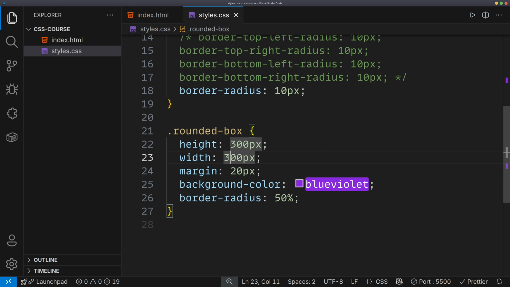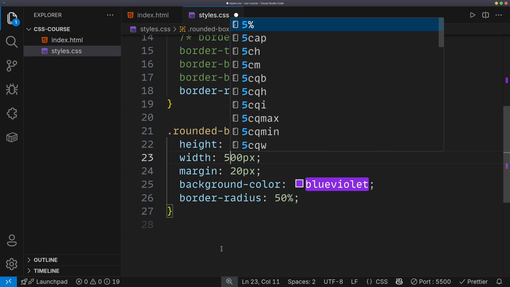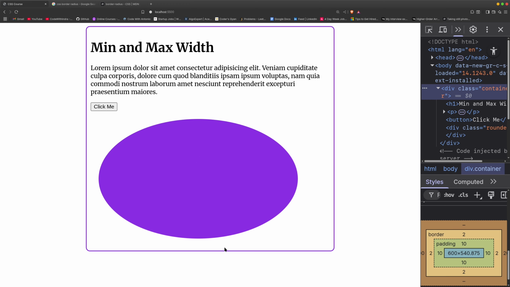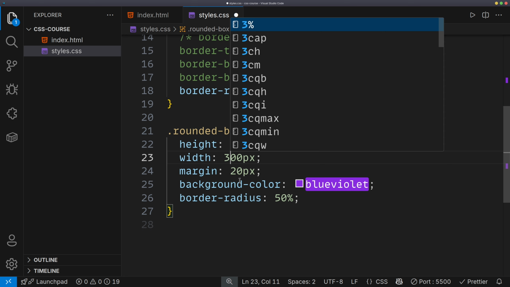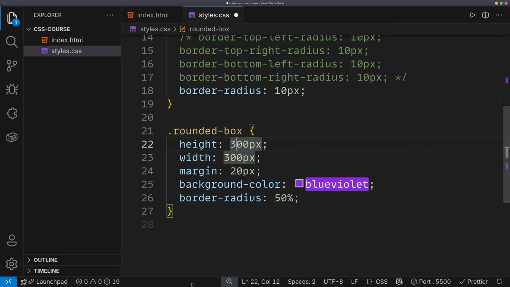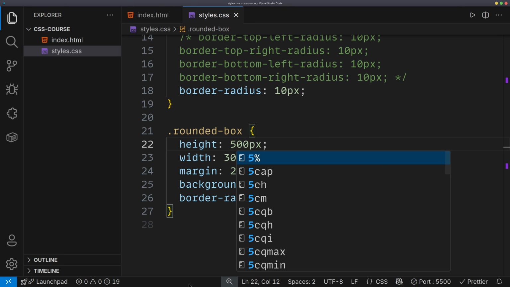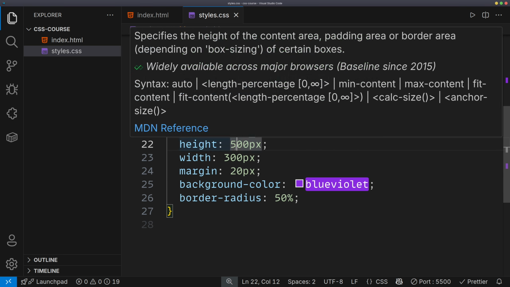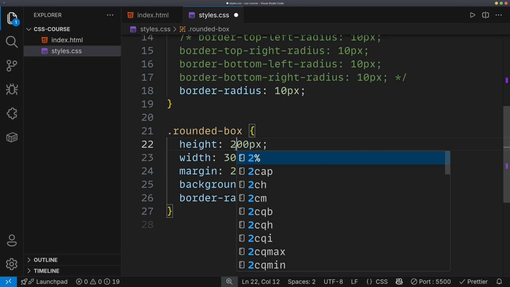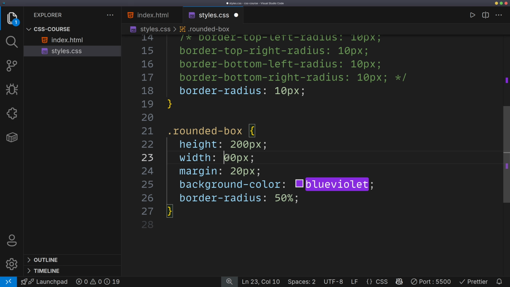If I change the width to something like 500 pixel, then we will have an oval. And if I change the height to something like 500 pixel, then we will have an oval which is upside down. So in that way we can create different shapes. We can create a circle, we can create an oval, and so on and so forth. So what I'll do is set 200 pixel here and 200 pixel here.